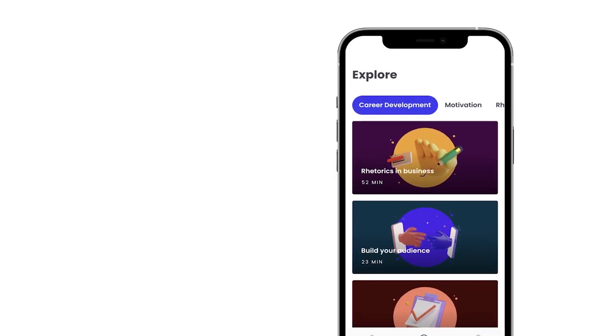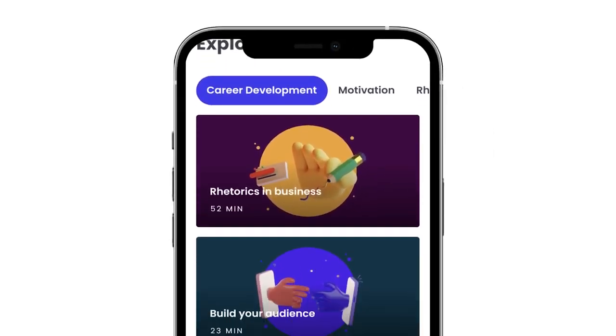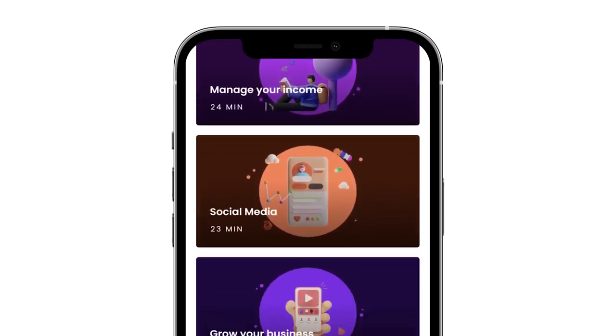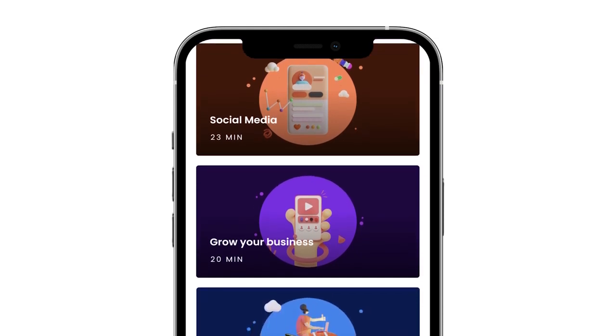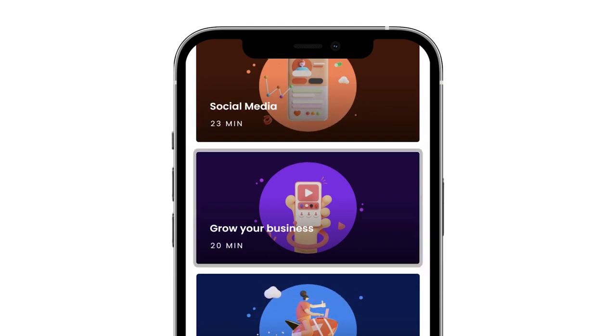Moving on to the Explore tab in the menu. This is where you will find all courses currently available in Mindoe. The content of the courses vary, but one thing they all have in common is that they enable personal and professional growth.